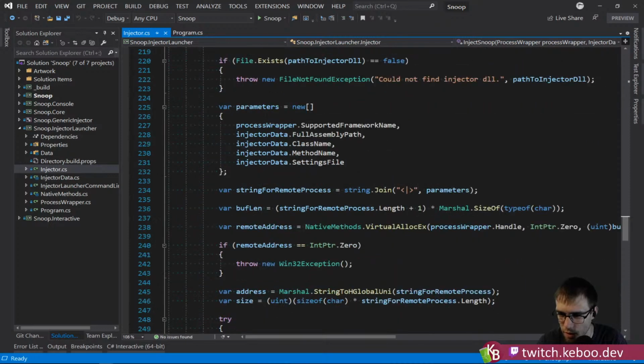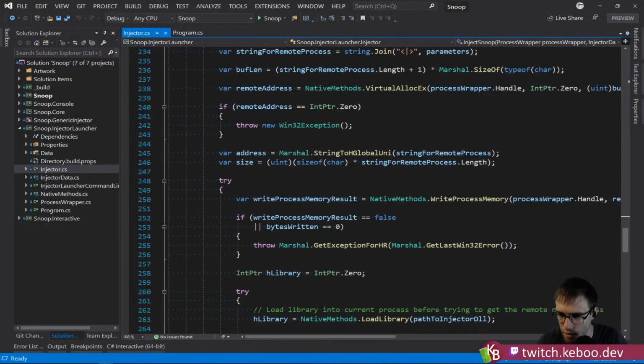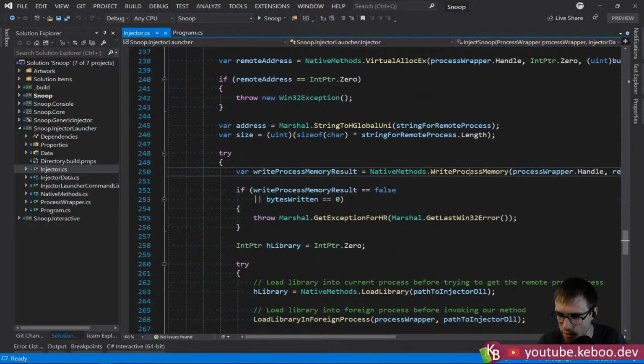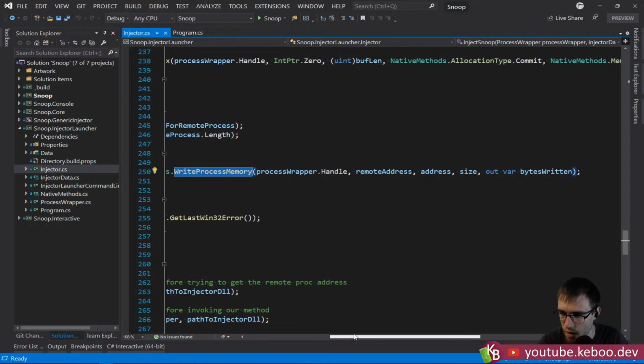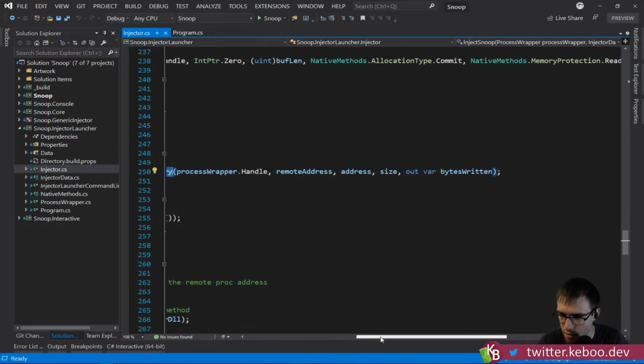So blah blah blah virtual alloc. Yeah, this is where the memory stuff gets fancy. And the native methods write process memory. That's the scary one. Let's see here. So there's that. There's that.